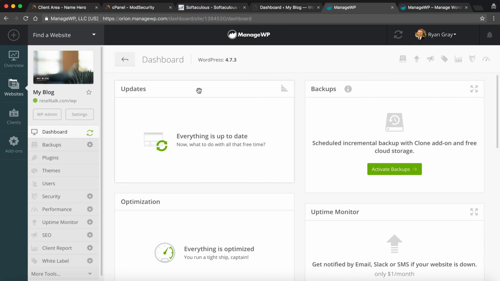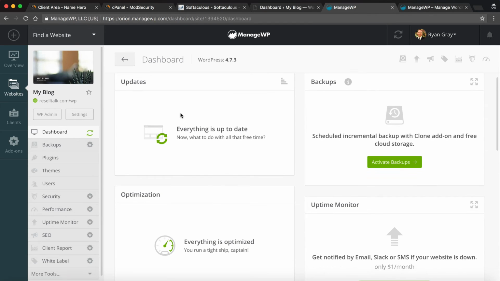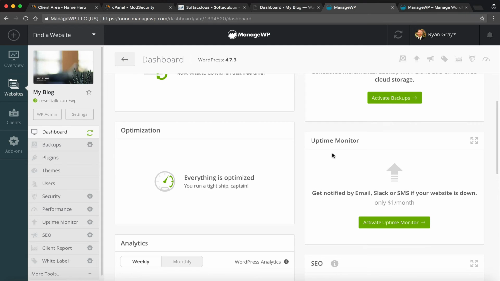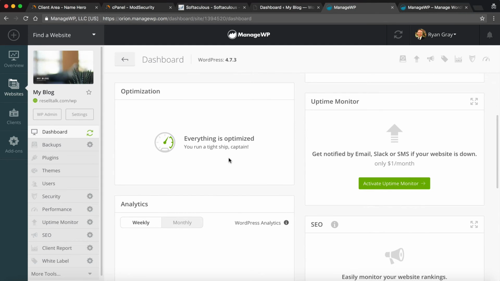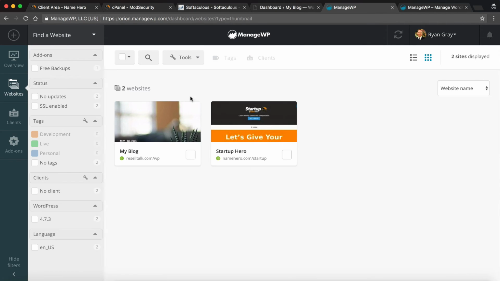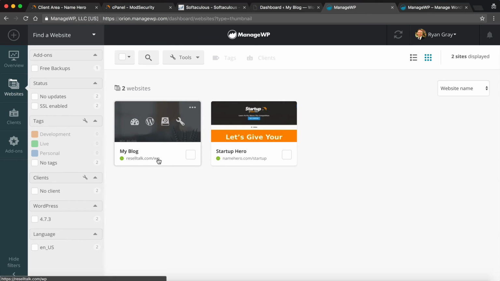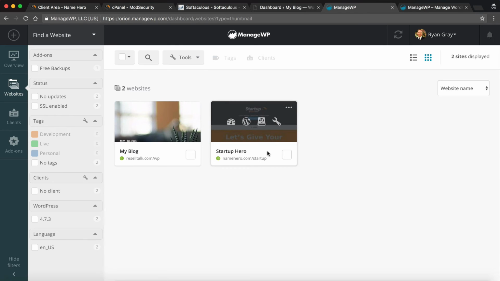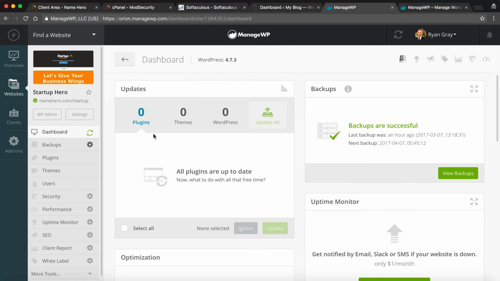Okay, so now I have a dashboard for my other WordPress. You can see just the same as the NameHero one. I've got my updates, my backups, my uptime monitor if I want it, optimization, everything's already clean, and we're all set. And so just the same as my other one. So I can click on websites, and you can see now I've got the demo blog. I've got NameHero. So I can keep adding all my WordPress installs right here and manage all the plugins, manage all the backups, manage all my comments. And then if I want to get more and start adding plugins, they've got that as well. So let's go back in here and look at Startup Hero, and I want to go through just a couple more of the features that ManageWP offers.